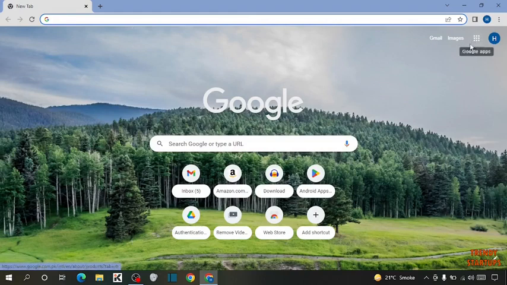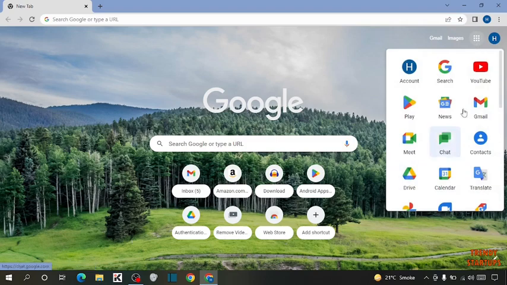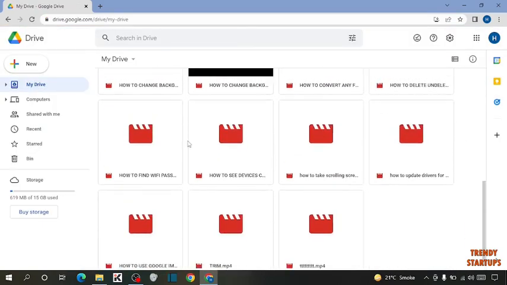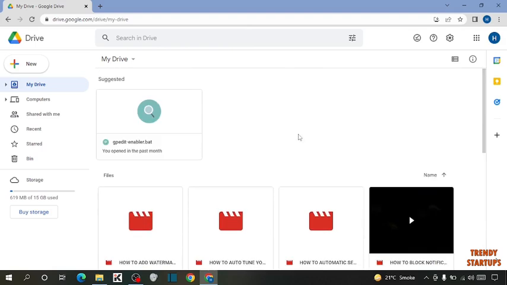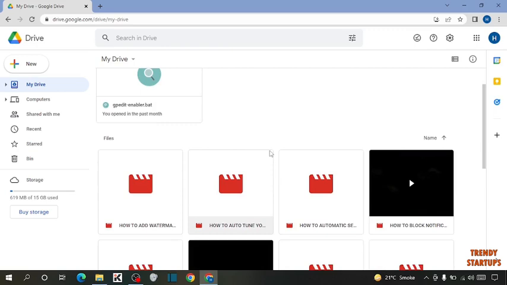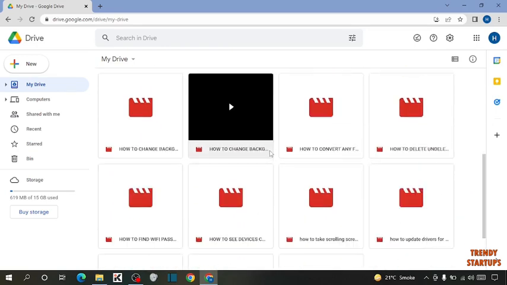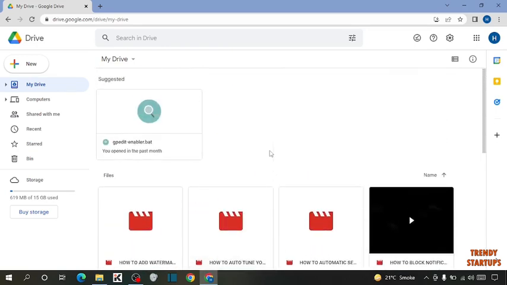Now here you can see the option of Google Apps. Click on Google Apps. Now in Google Apps, you have to click on Drive. So guys, here you can see the documents. To share entire drive, first we are going to create a blank folder and we move all these documents into blank folder and then we share that folder.